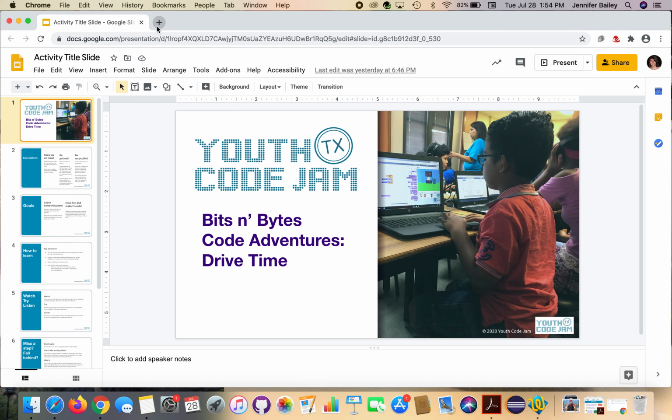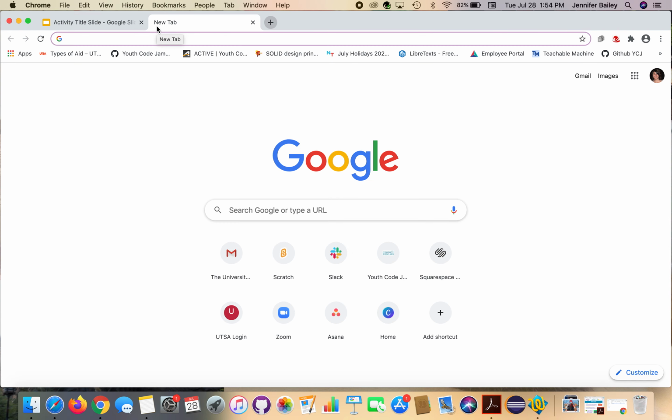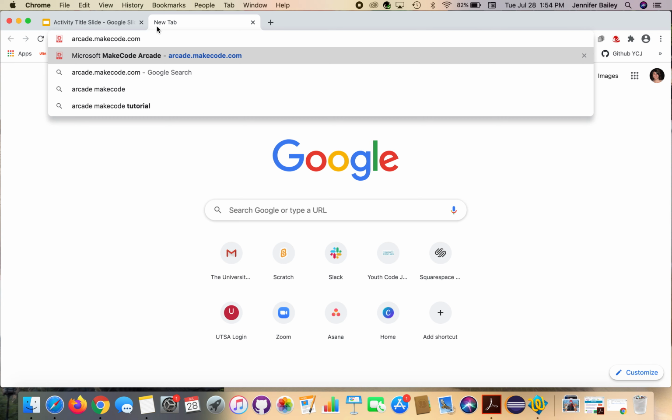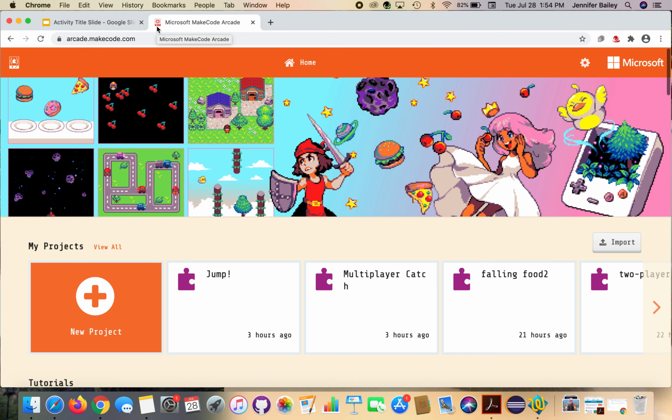So the first thing we're going to do is open a new tab and go to arcade.makecode.com. You can see it auto-filling in my browser. So we're going to go ahead and go there. And you can see I have a lot of projects. I haven't actually saved these in an account. I haven't erased my cookies in my browser, so they just automatically save. If I clear out those cookies, these would all disappear.